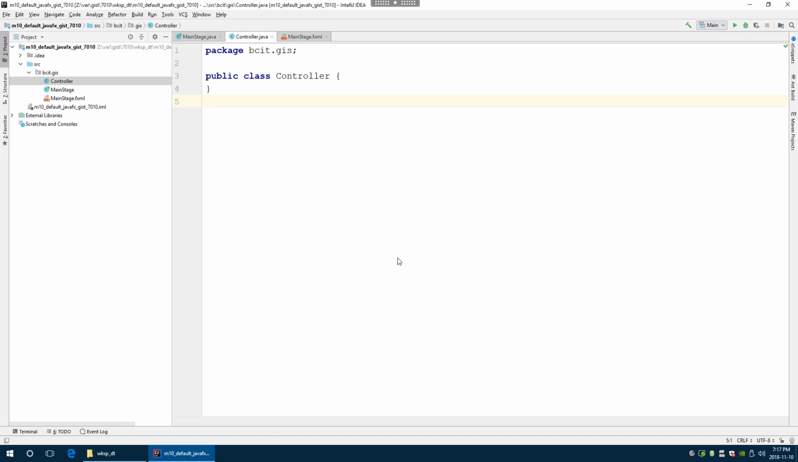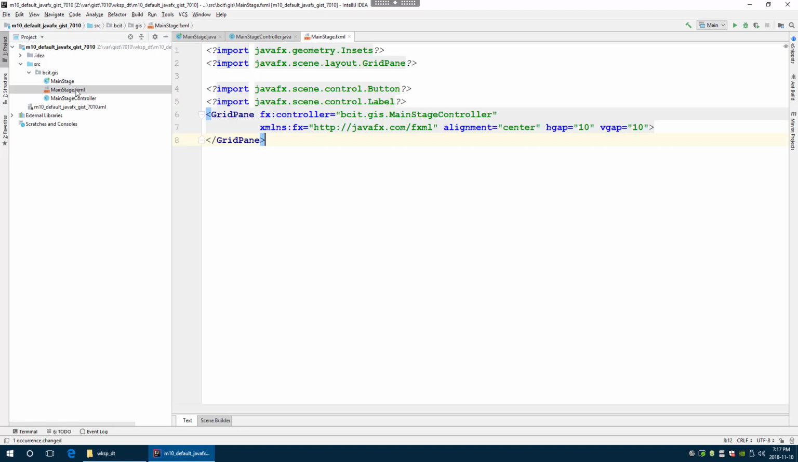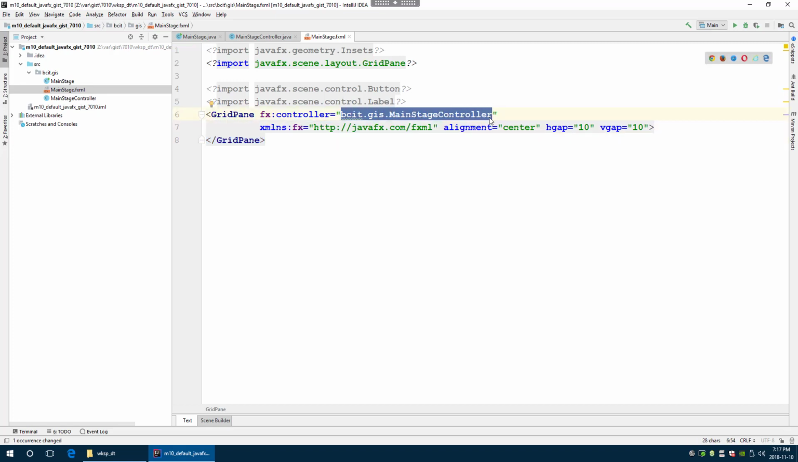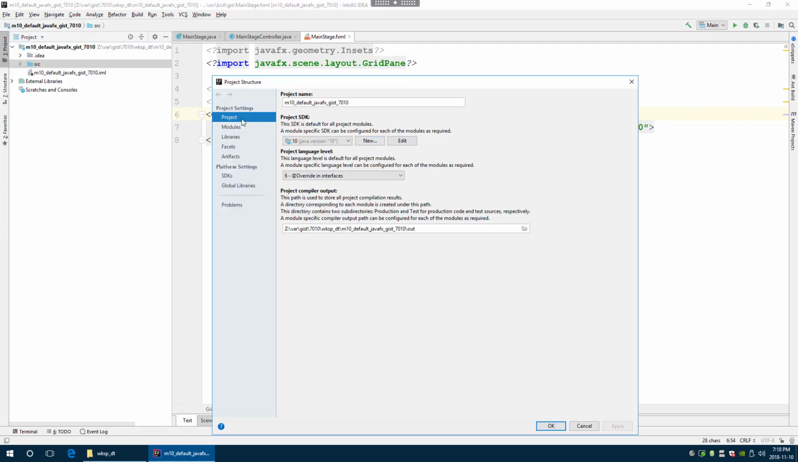When you do it this way with the refactor tool, usually it picks up a lot of your changes. If I go into the fxml file right now, I'll see that it picked up bcit.js main stage controller. So it's been tracking all those things I've been changing, which I'm happy with. Now I'm going to set my language level to match the SDK, which is going to cause things to go red. File, project structure, and on the project part of the project settings, I'm going to match 10 with 10.